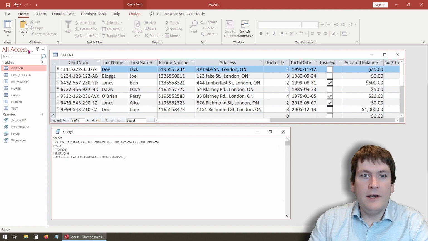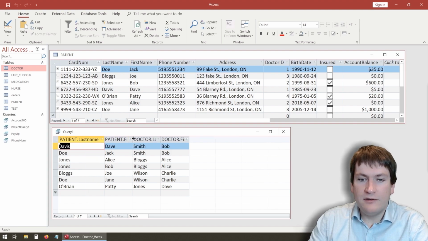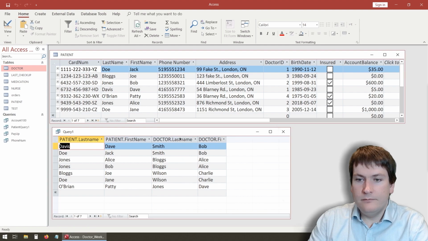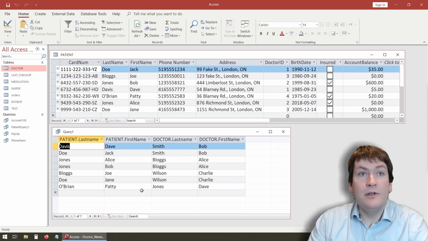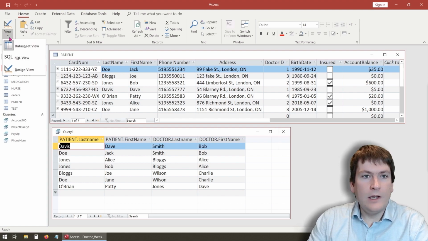Let's try giving this a run now. And we get a nice result. You can see that the names sort of go off. Remember from that first Access tutorial, we can expand these columns by double clicking the line, and that will size them for us. And that looks fine. We have the patient's last name, first name, doctor's last name, doctor first name, and we have this nice table here. So we can see who that patient's doctor is. Go back to the query.